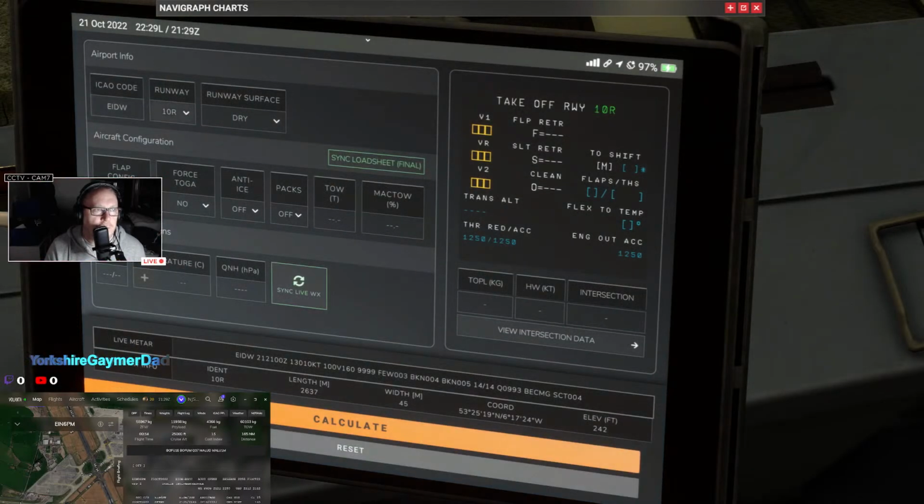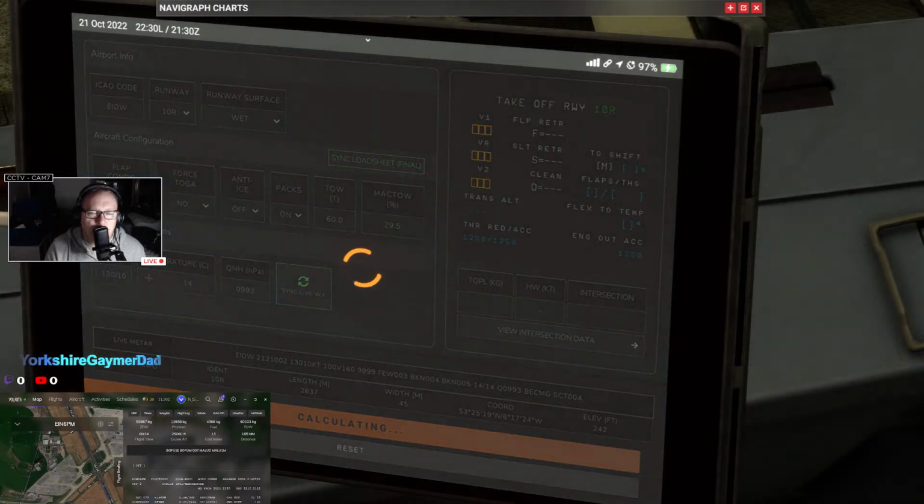We're departing from Dublin, and we're going from 10 right. The surface, I'm going to put as wet because it was raining a second ago. Link the load sheet. We're going to have our packs on for departure and sync the live weather. So the winds are 130 at 10, temperature is 14, and QNH is 993 hectopascals. Calculate our performance data.